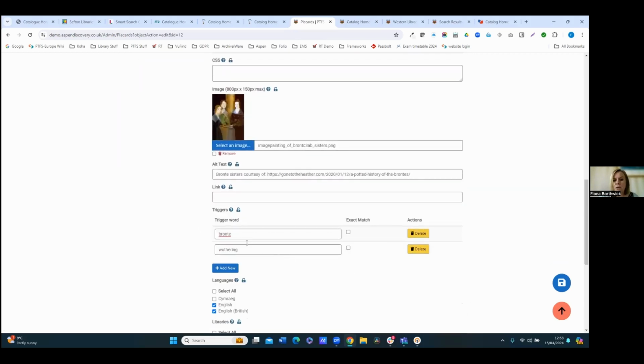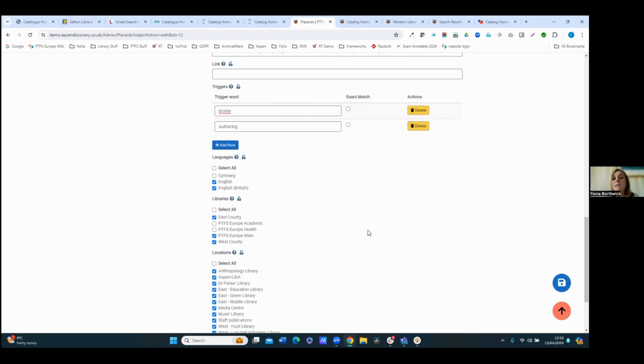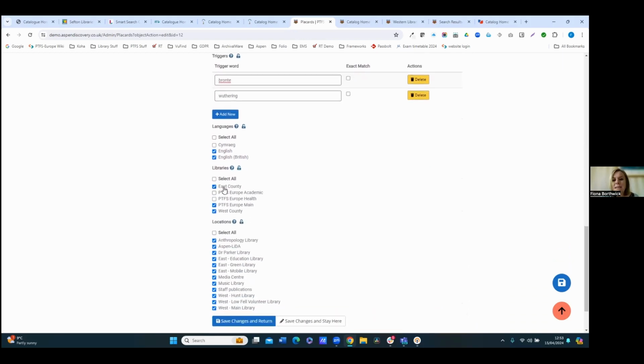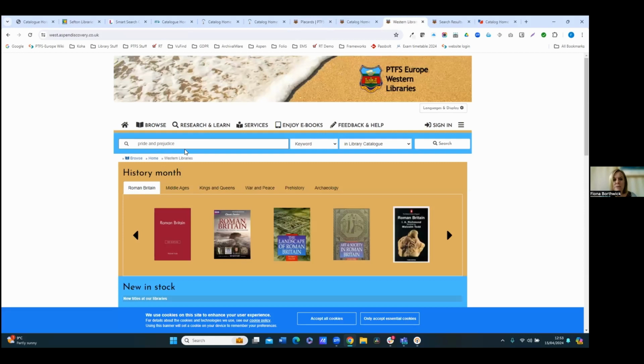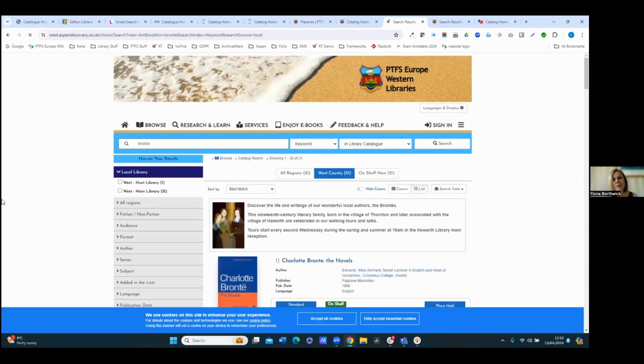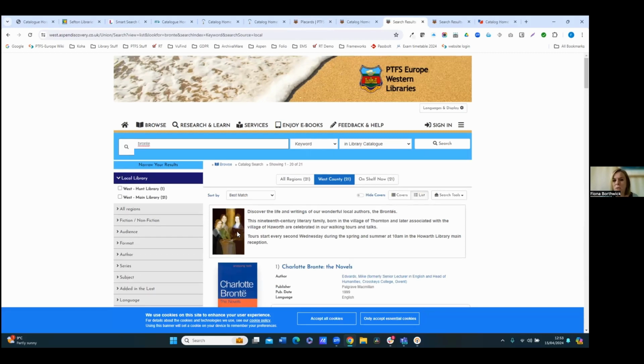And it's also triggered by Bronte and Wuthering, those keywords will trigger it. But what I wanted to highlight to you is that it's set to display in the East theme. It's also set to display in our main theme and in the West. So let's do a search to prove that. On West, let me do a search for Bronte. And there's the placard appearing with the text and the icon that was seen in the configuration.